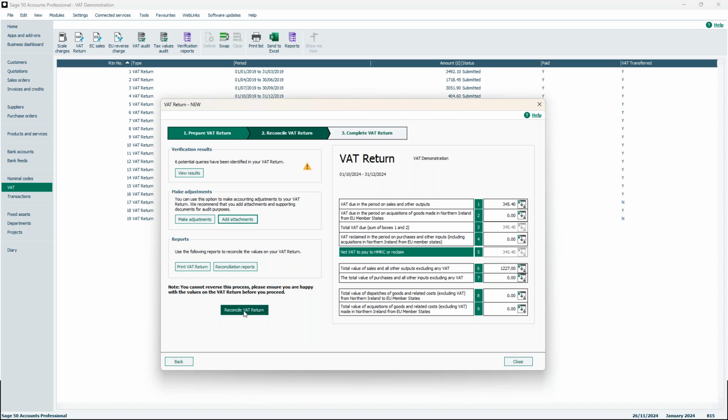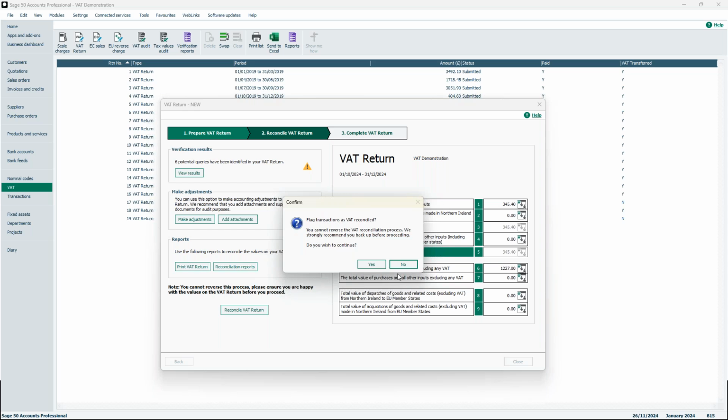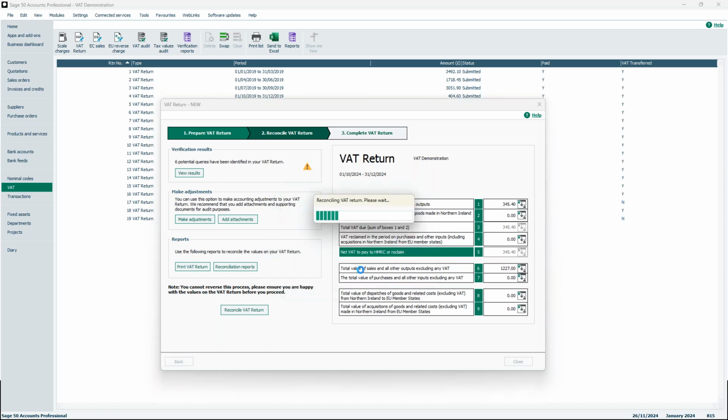Okay, so I'm going to click on reconcile. And that is now just telling me I've made an adjustment, but I haven't attached any documents. Do you want to do this now? I'm going to say no, because again, like I said, you can add this later because you might not have it to hand. And it flags transactions as VAT reconciled, so you can't reverse the VAT return process. So that's what I mentioned earlier on. And do I wish to continue? I'm going to just say yes to that.